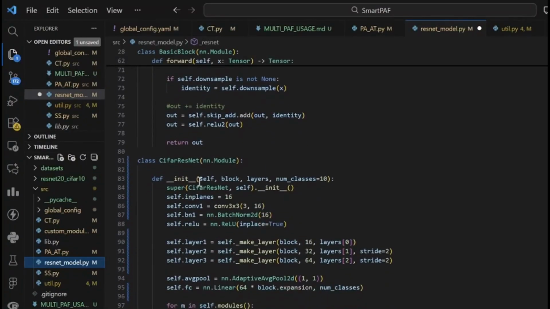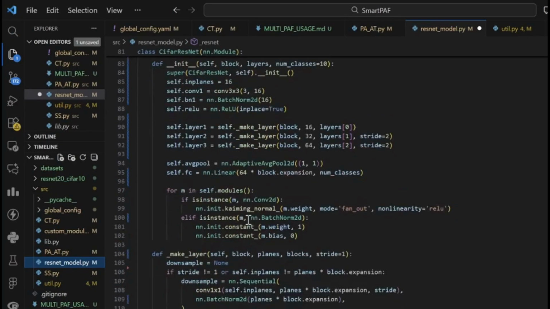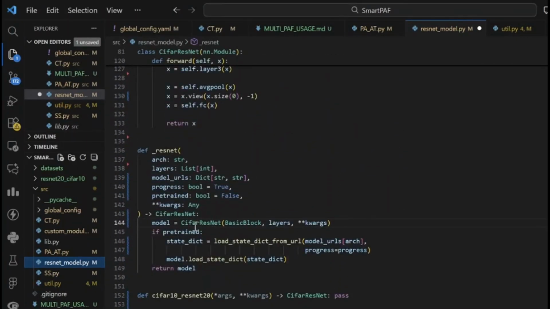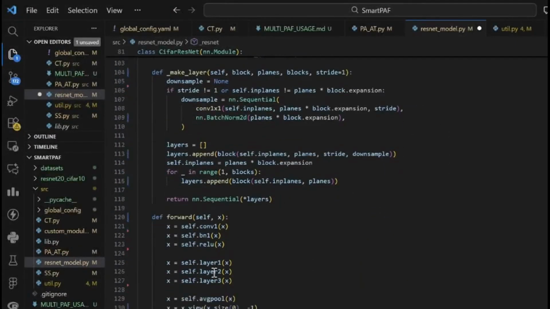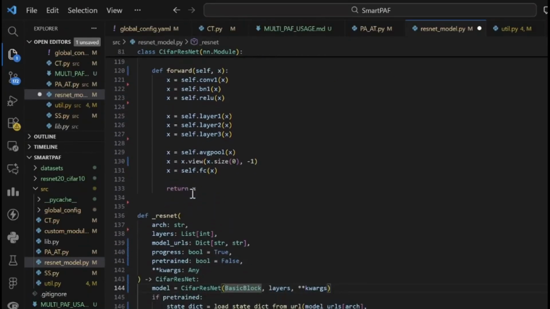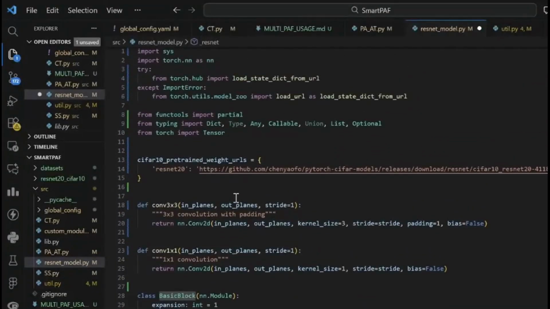Then this is the CipherResNet class, which is the actual ResNet, which takes the block as the input. You can see that the CipherResNet actually takes the basic block as the input. Then I made the various layers required, and then wrote the forward function for the corresponding CipherResNet as well. And finally I made the ResNet, and I also wrote the function to import the model if we already have the weights.